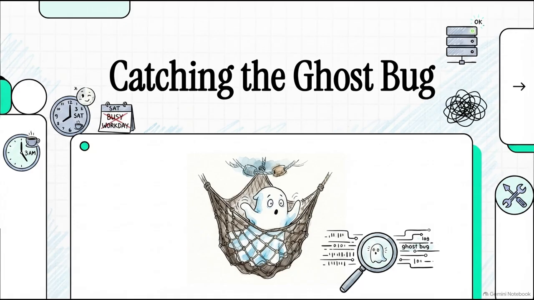We call this the ghost bug. Those super frustrating, intermittent application slowdowns that seem literally impossible to pin down. Welcome to today's Explainer, where we're going to look at exactly how to catch these elusive performance issues using a tool built specifically for high-resolution troubleshooting.